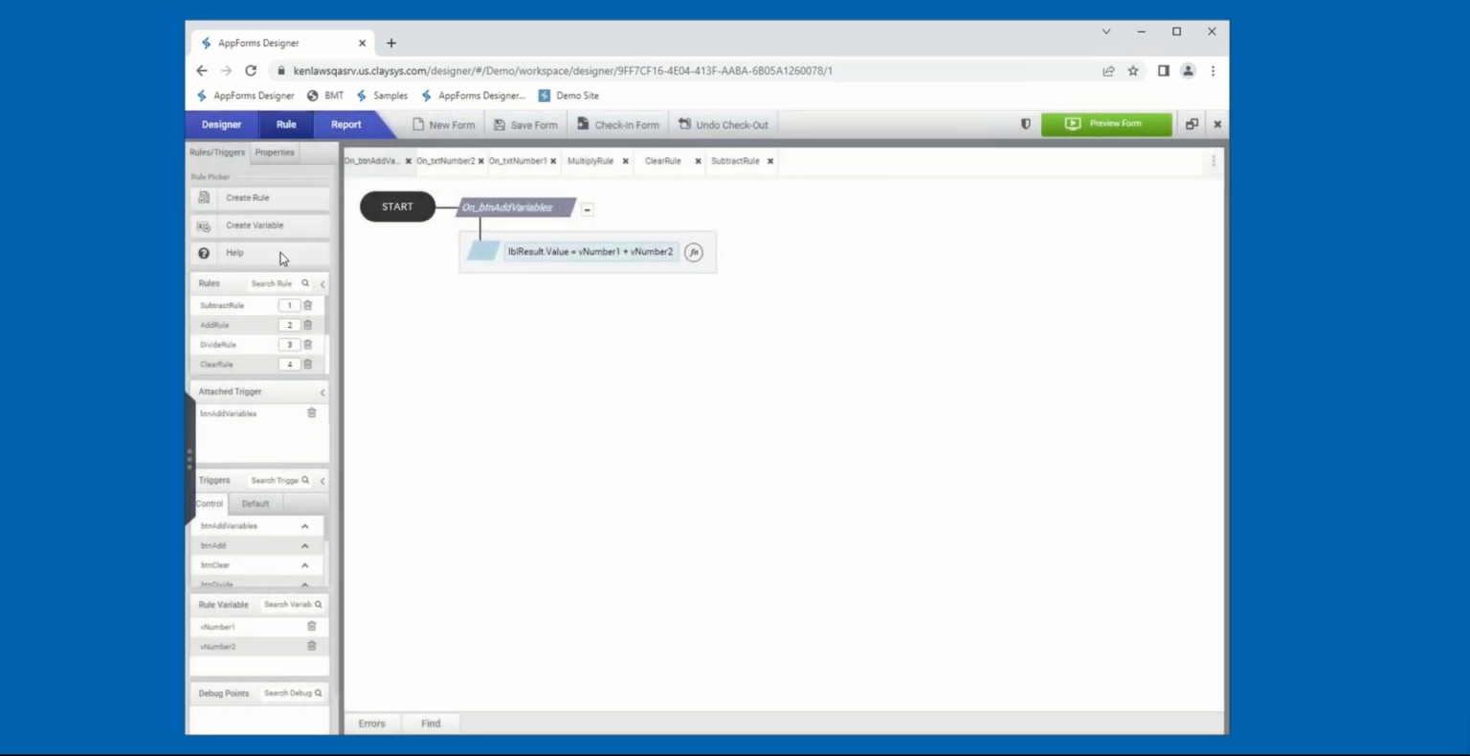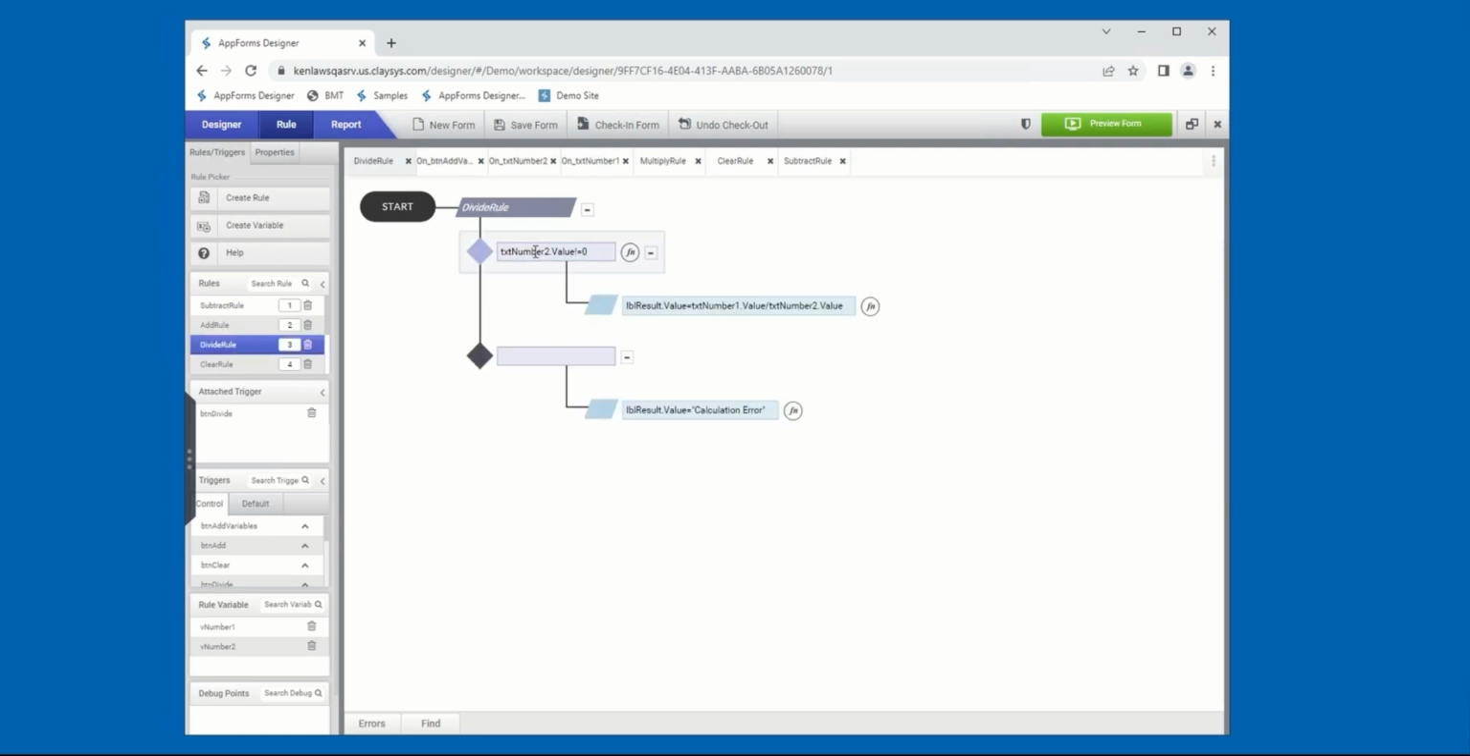So the last thing I want to cover is dealing with subrules. And so let's go to our divide rule again. Let me show you this. As I mentioned before, when you right click on the rule, you have an option to add an action or a decision, and you can add multiple actions and multiple decisions. But what happens if you wanted to, let's say you wanted to nest some sort of conditional logic.